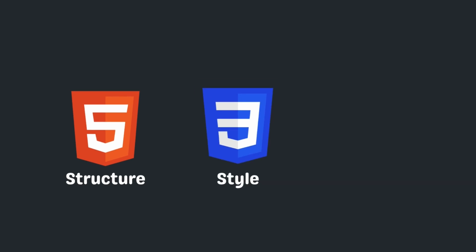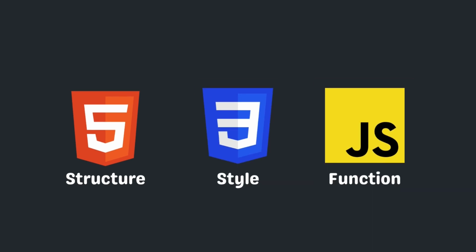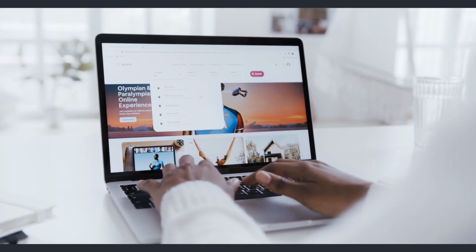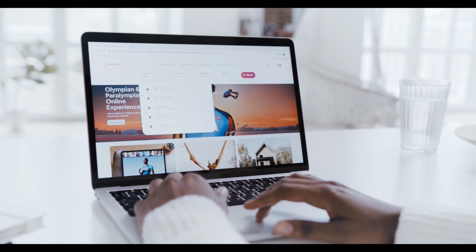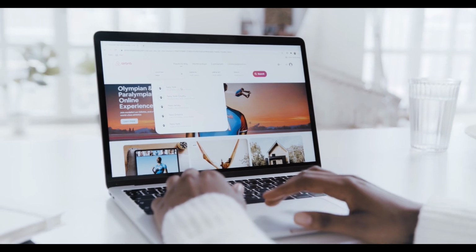And that's all we really have to say about all of it. Once again, structure, style, and function. These three languages together are the core technologies of the World Wide Web. Pretty much every single website you visit is made up of these.